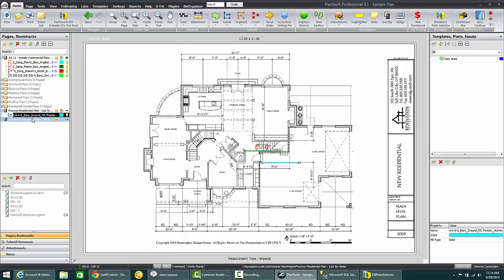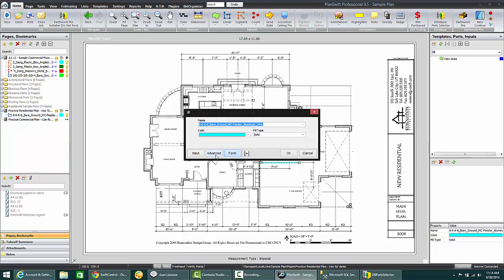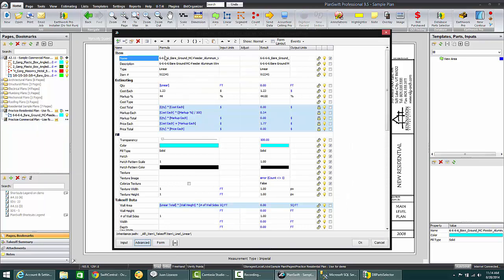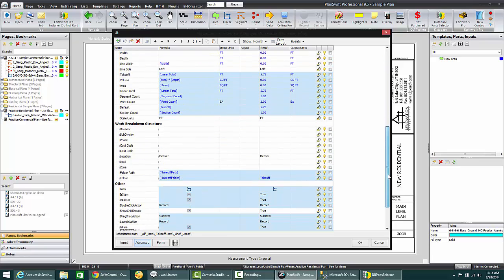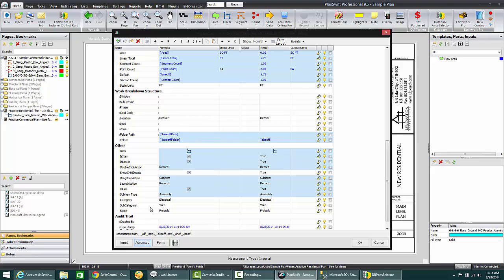And there you have it. Here's the item, and now it has its properties attached to it. It's got a name, description, the same quantity formula, and so on and so forth. There are other properties down below: category, subcategory, the store, and so on and so forth.